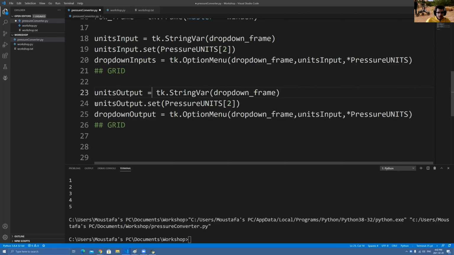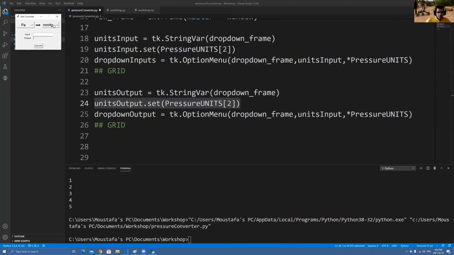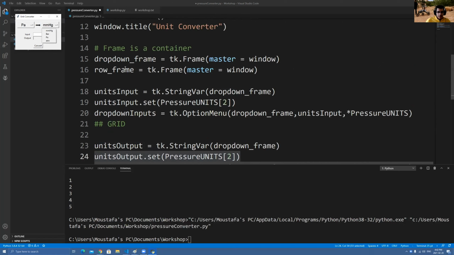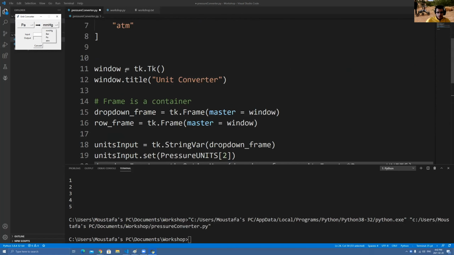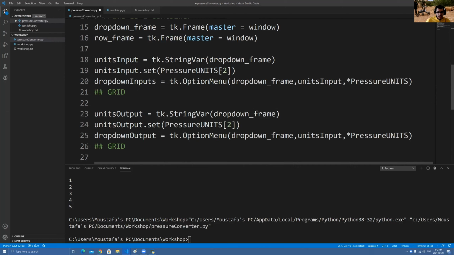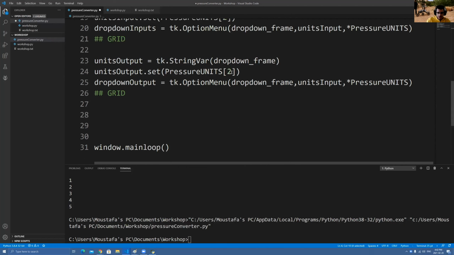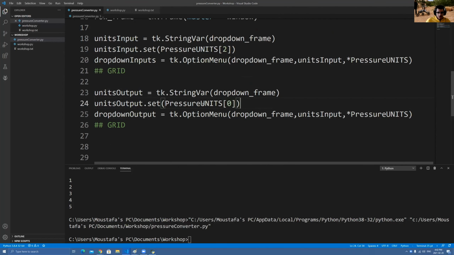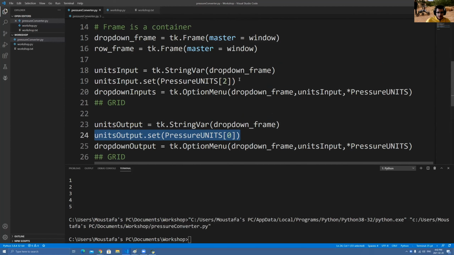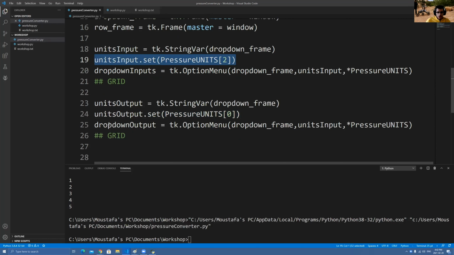And the only thing is, see here, dot set pressure units 2. How I set it is that the output's default value is mmhg, and that's in my array, index 0. So instead of doing index 2 here for my default value, I'm going to put 0. So now my output will have a default of mmhg, and my input has a default of pascals. And then one more thing you have to change is in this function option menu, instead of putting units input like this, you put units output. So copy this.